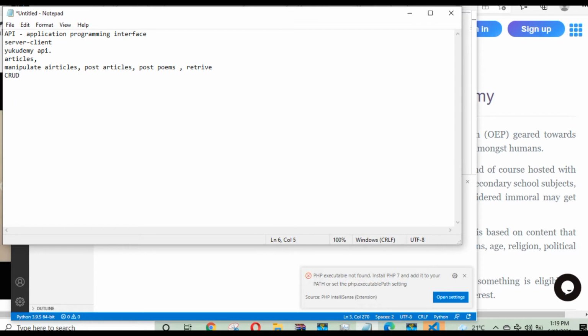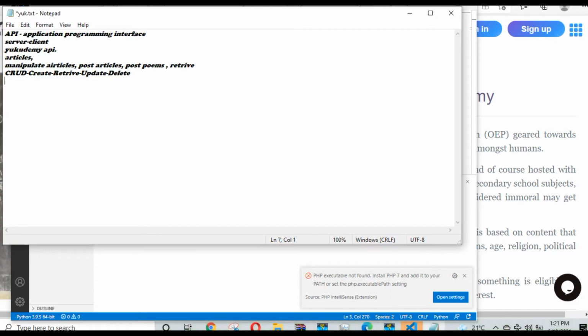So it's generally a CRUD. What we mean by CRUD in programming is create, retrieve information, update, and also delete. So this is CRUD. Let's get straight into it, we shall be accessing more info as we continue.